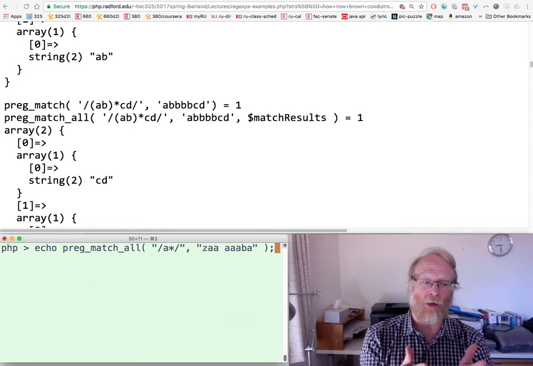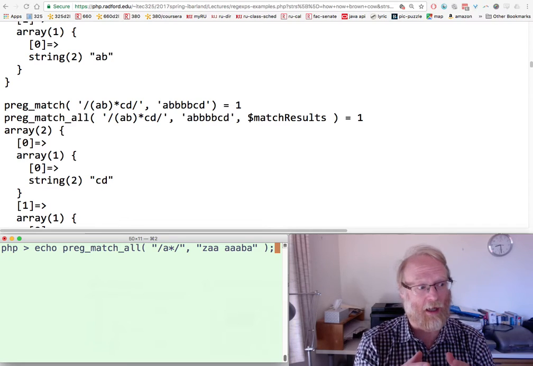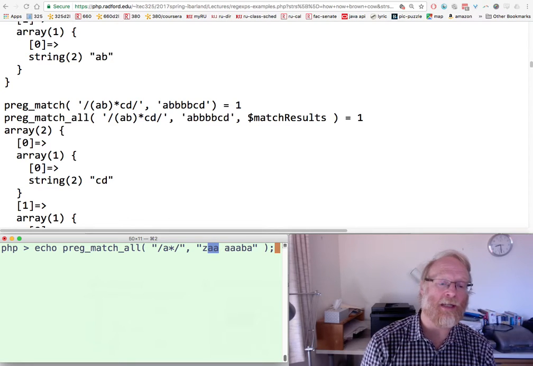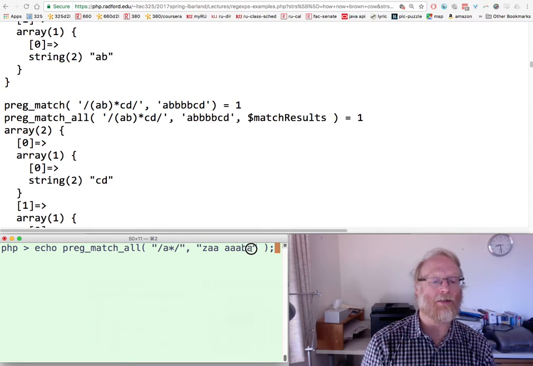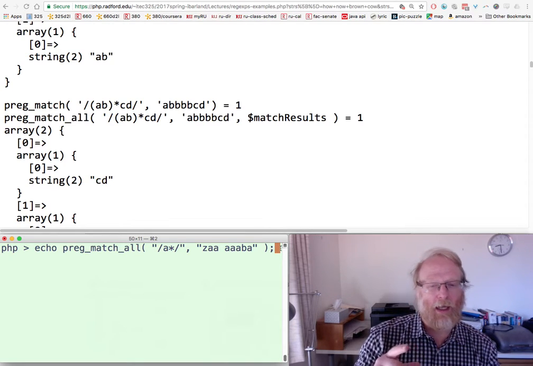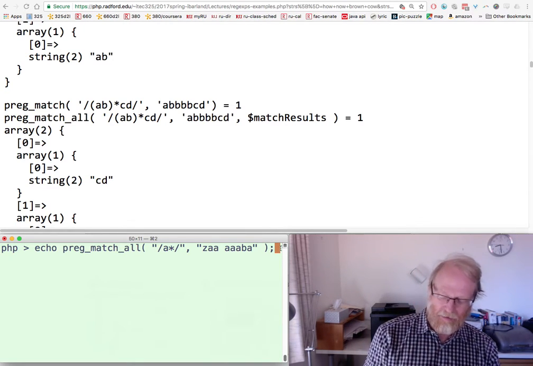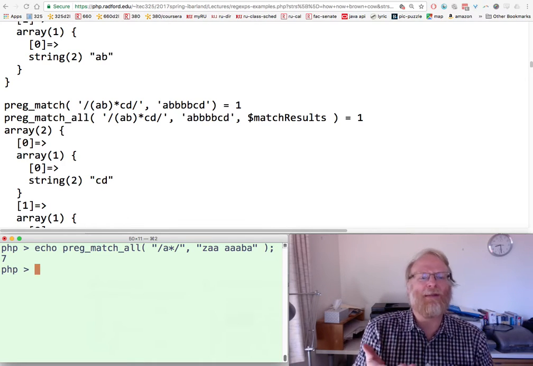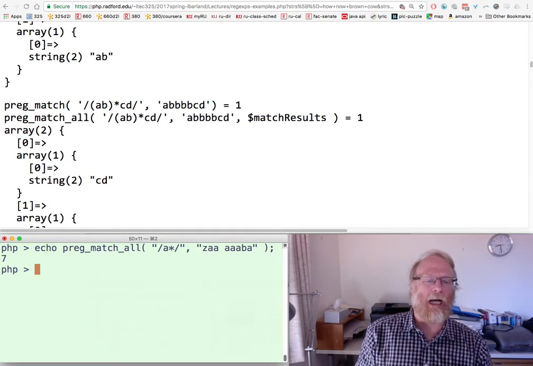Go ahead and pause and tell me how many you count. So let's see, certainly here are 2 A's, that matches A star, and then these 3 A's and this single A. It looks like maybe 3 matches. And I'm about to hit return, and I'm like, wait a minute. Well, I will hit return. Wait a minute, 7? What do you mean there are 7 matches?